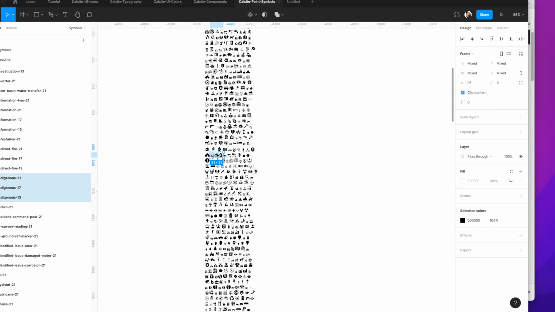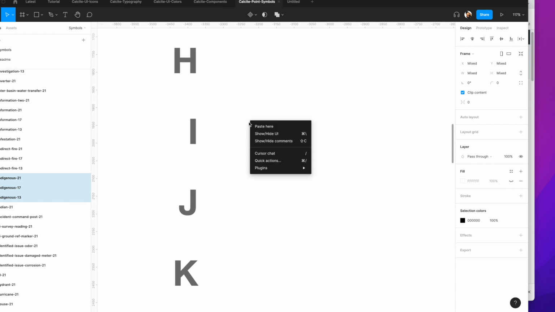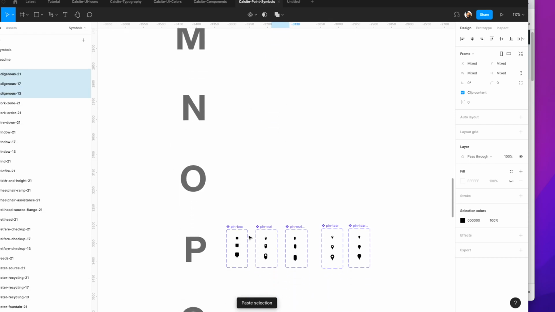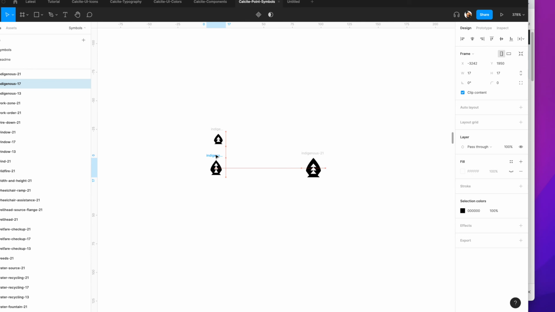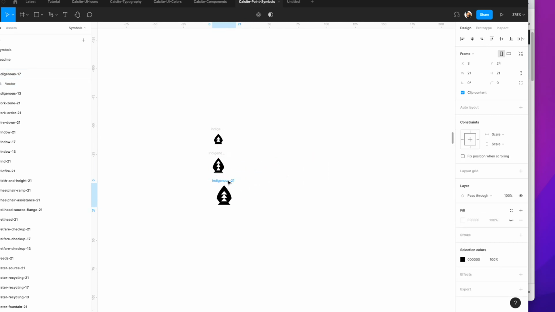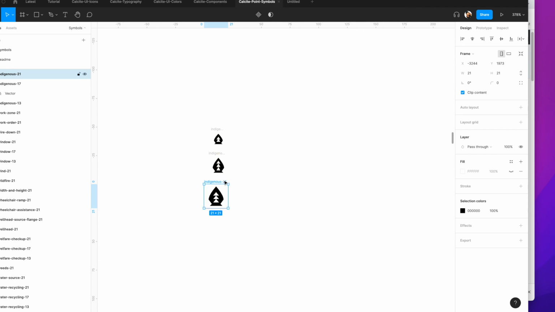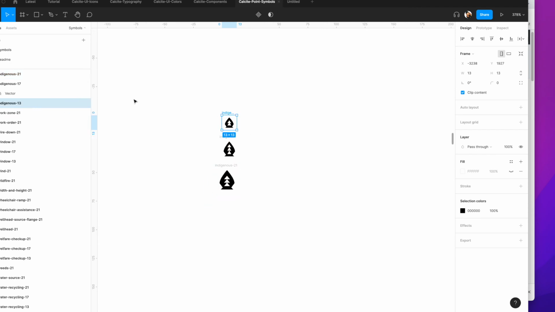move them. So there's the ones for indigenous, so I'm going to put that over near I. I'm going to paste them here. You can see how I'm turning them into variants. So I'm going to organize them one on top of the other. Right. And that's /13. This one I'm going to rename /17. This one I'm going to rename /21.